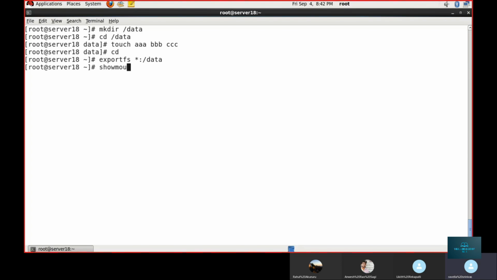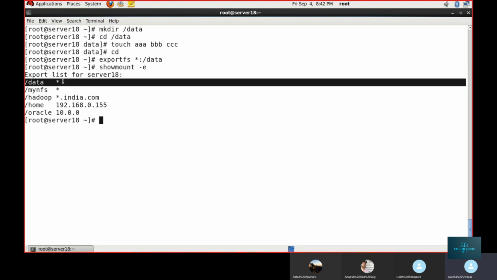Now see, showmount -e. See, /data is shared. This is a temporary share only. So when you restart the NFS services or restart your system, it will automatically unshare. Whatever entries are there in /etc/exports, only those will be shared automatically. So data is shared temporarily for a particular time, maybe for 1 hour, so you can access these files and do this work. Like that, in real-time scenarios, we can share an NFS share temporarily.